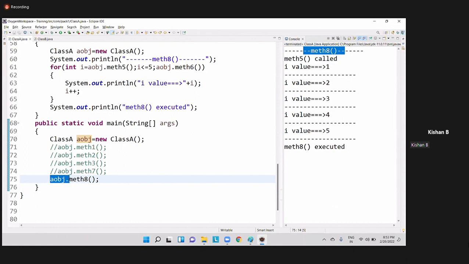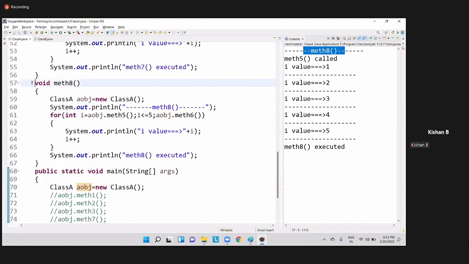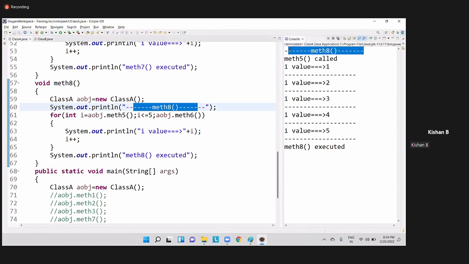Now, whenever we are calling method 8, our compiler will be directly coming to line number 57. Now, after that, what will be happening here? We are creating an object. Okay, fine, no problem. We are creating an object. All right. Now, system.out.println method 8. Okay, method 8 is displayed here, I mean, in our console.